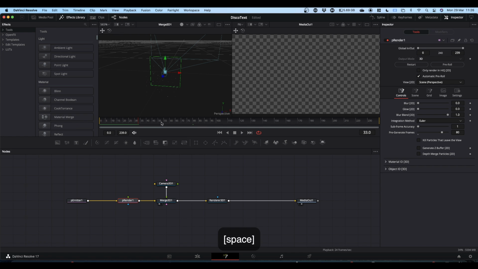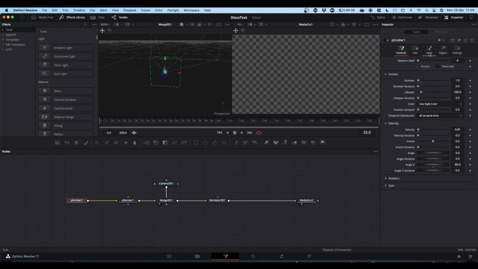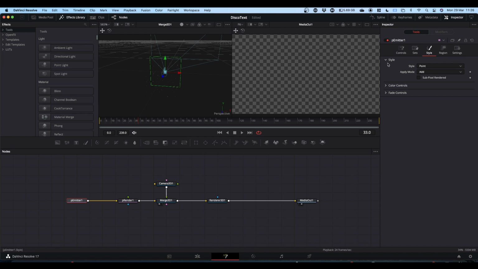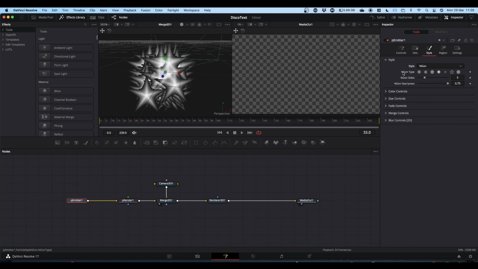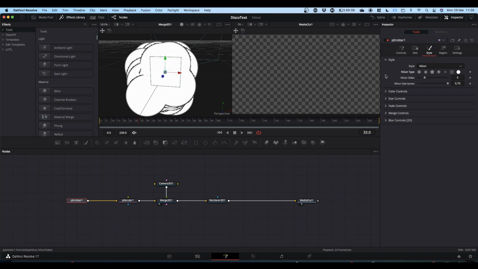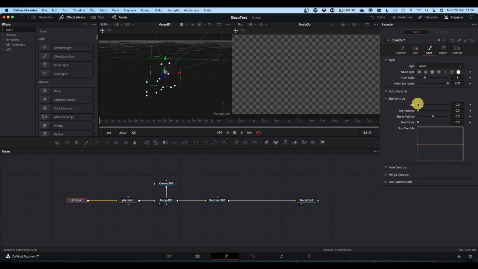Okay, next thing we're going to look at is the particles themselves. At the minute they're tiny dots and we don't want tiny dots, we want disks of colour. So back to your P emitter, come to style, and under style change point to n-gon, and in n-gon type I use circle. Now clearly they're way too big, so we're going to come down to size and drop that considerably, possibly to about 0.01 maybe.